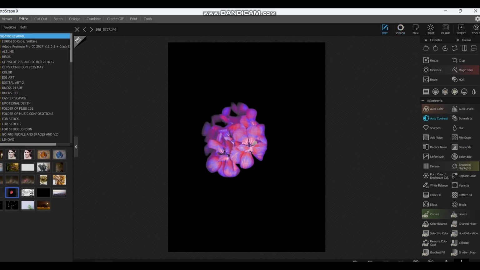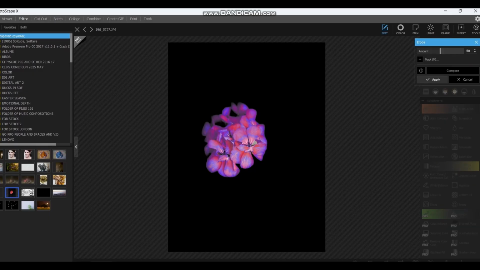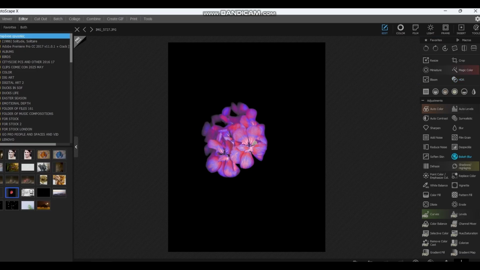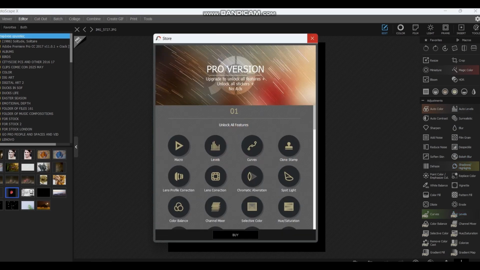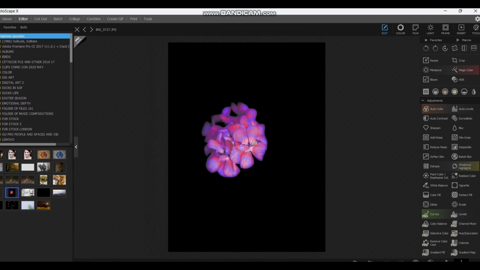Let's go to edits. Erode, something like that. Amount here, it creates some nice touch on our photo. It's like a bit of contrast. Levels, but levels is locked unfortunately, and the rest of the features are locked. 1, 2, 3, 4, 5, 6, 7, 8, 9 features. Unfortunately, they are locked. Well, I guess they have to make something because they gave too much of these effects free. I don't blame them.